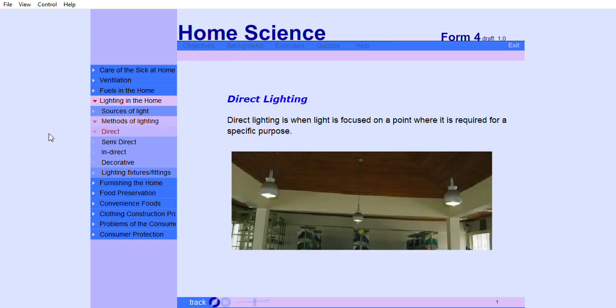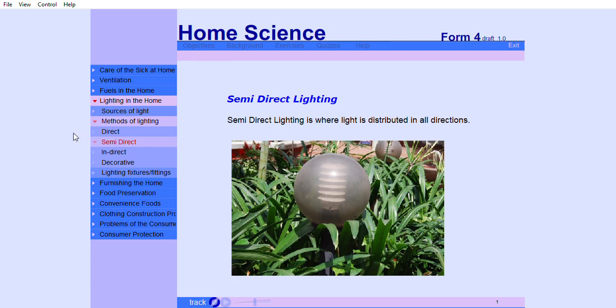Direct or focal lighting. This is when light is focused on a point where it is required for a specific purpose. Semi-direct or general lighting. This is where light is distributed in all directions.